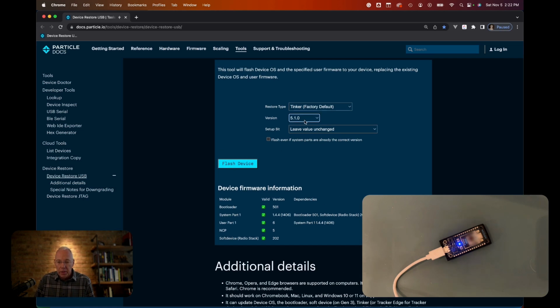So we're going to come up here to pick version. We're going to pick 5.1. We'll go ahead and use Tinker as the factory default. You could pick your own custom firmware here, but let's skip that for now. We'll keep it simple. Now the setup bit, I typically like to change to say that you're already set up, so it doesn't try to go into this mode where it needs to be set up. So I'm going to say mark setup done, which I really love this option. And then the other thing I'm going to do is say flash even if the system parts are already the correct version. So I'm going to flash everything.